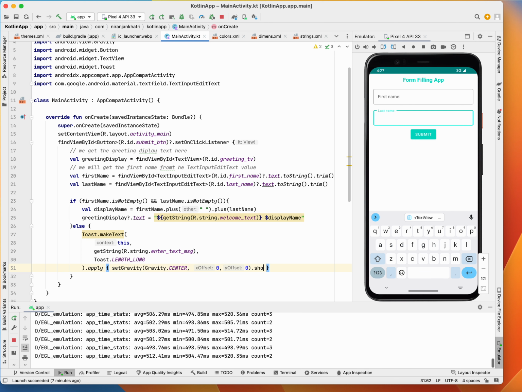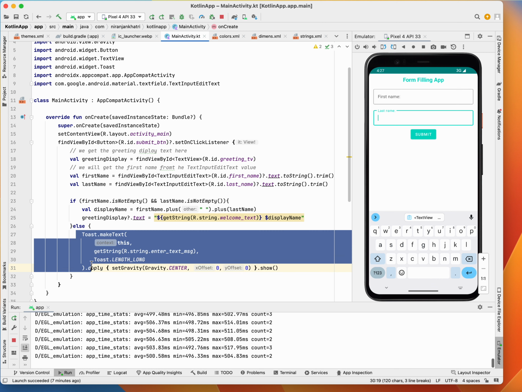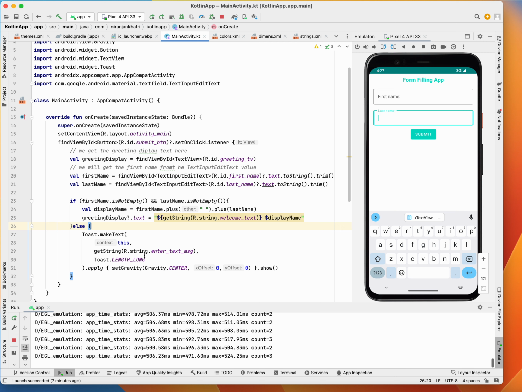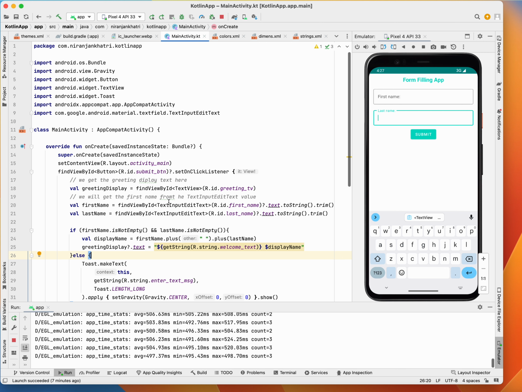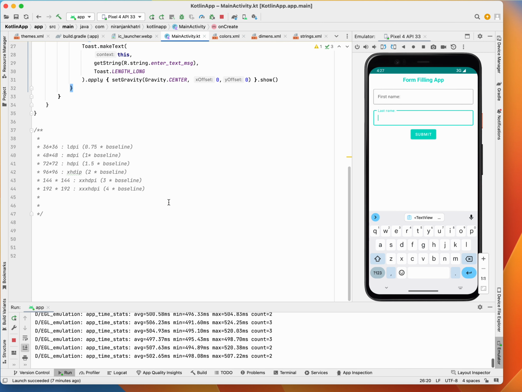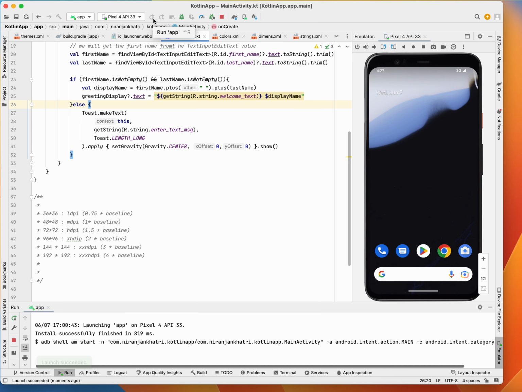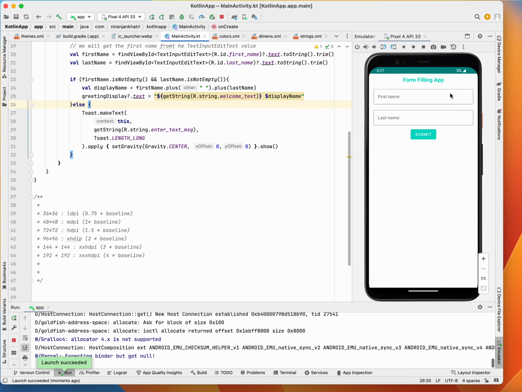Okay, and show this text. Okay, so I want to show the toast in the center. Yeah, we are pretty much good to go, guys. Okay, let me run the application and see if everything is pretty fine. Okay, we have pretty much run our application.